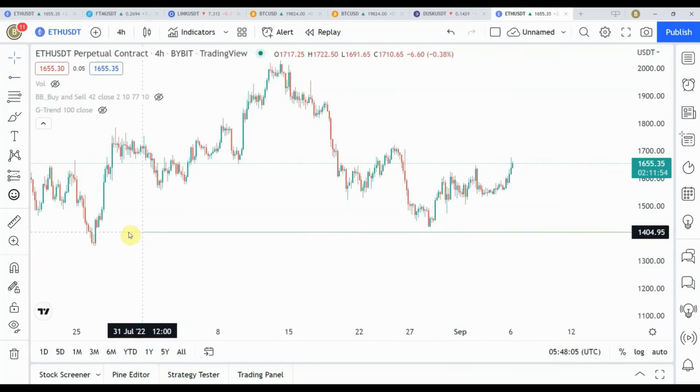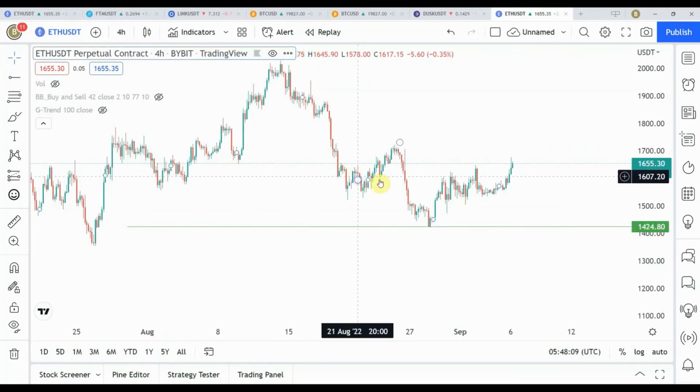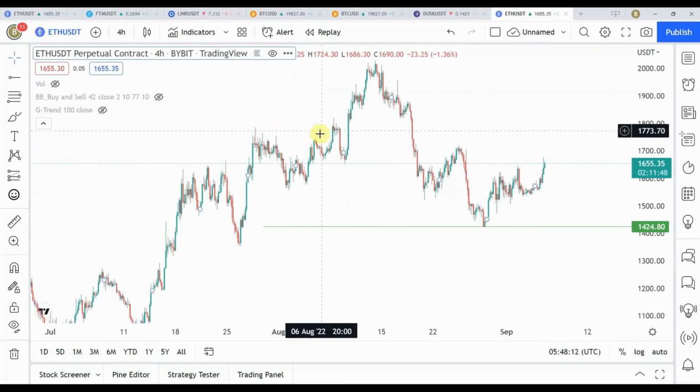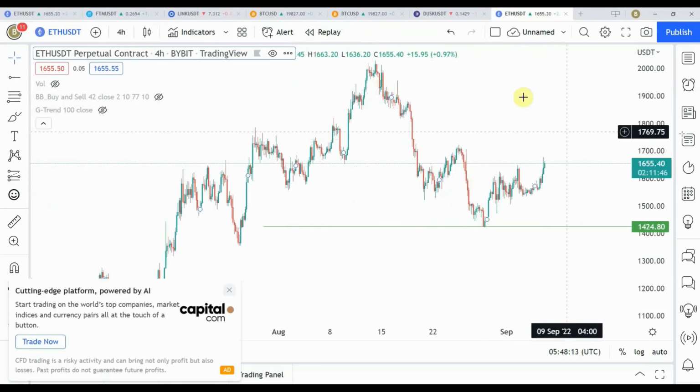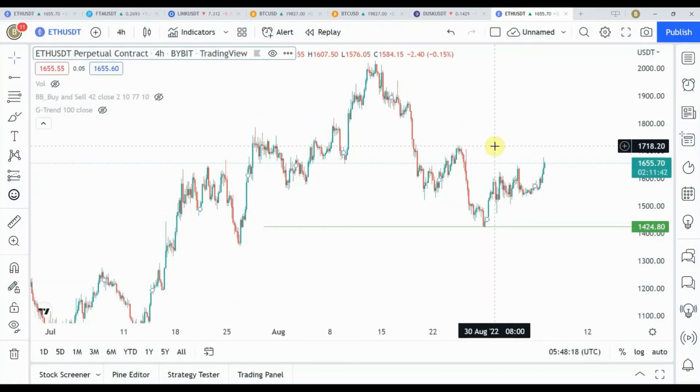This is so good, guys, and you need to do it by yourself. So thank you for watching. This is just a simple tutorial video on how to clear horizontal and vertical lines on your TradingView.